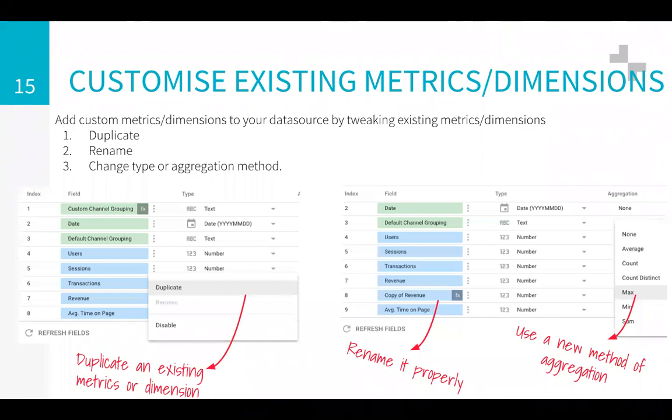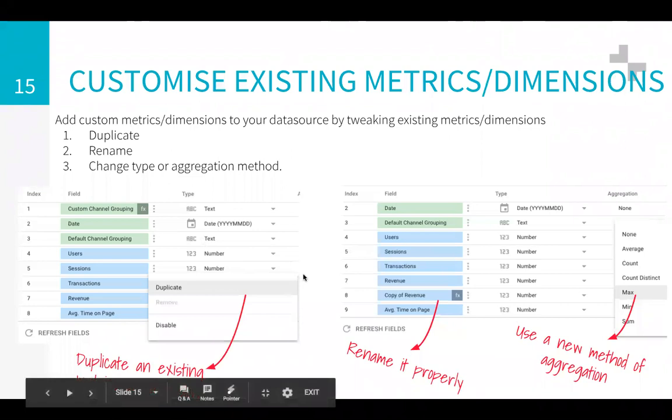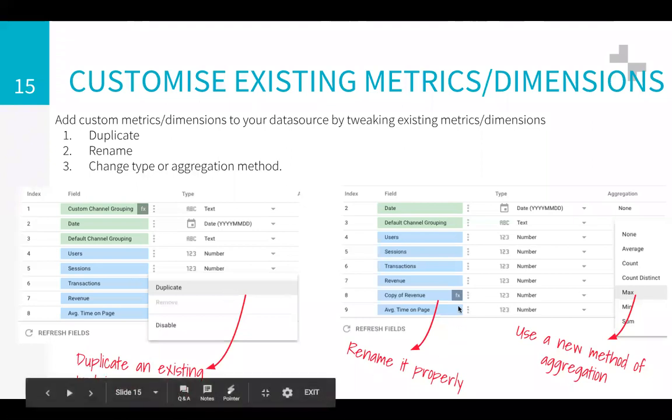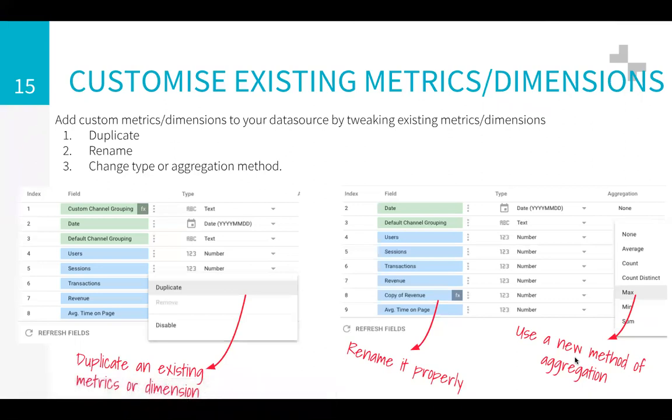At that stage, you can also create new metrics or new dimensions by duplicating existing ones. That's one of the things I often do. I will give you an example later, but for instance, here we create a duplicate of the revenue, and then just by changing the method of aggregation, instead of having the revenue, we have the max revenue on the period.